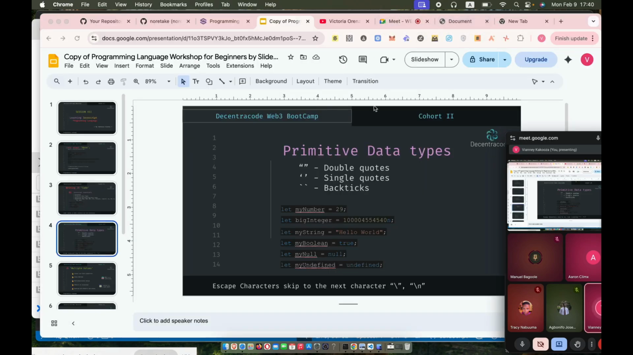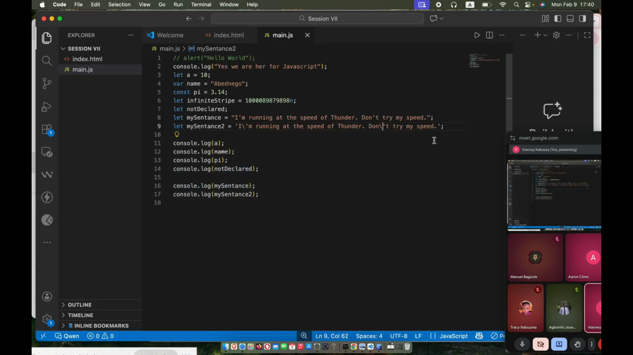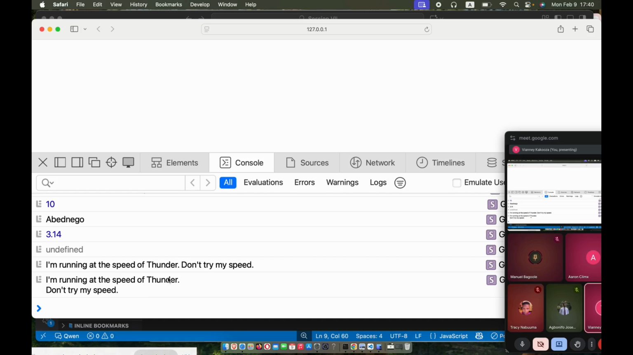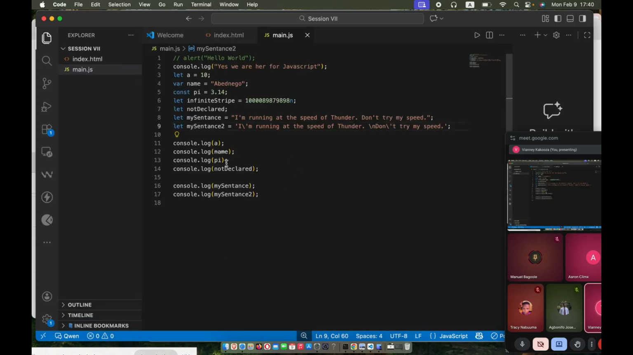There are also other things like putting it on a new line. So backslash n puts the next word on a new line. You can go back, and don't try me is on a new line. Okay, so let's continue.